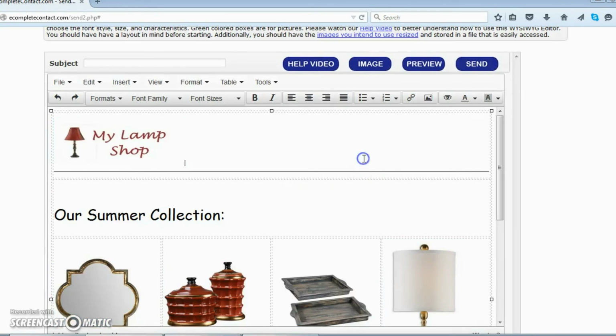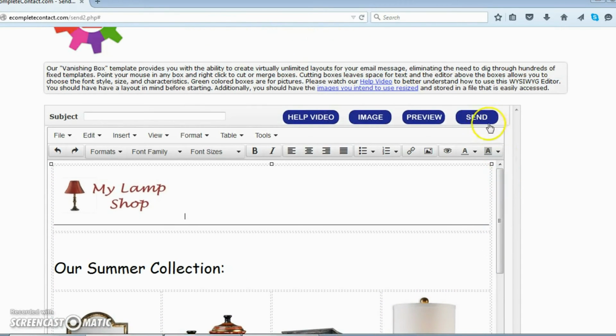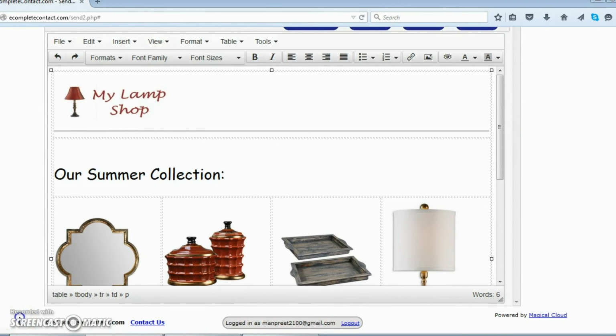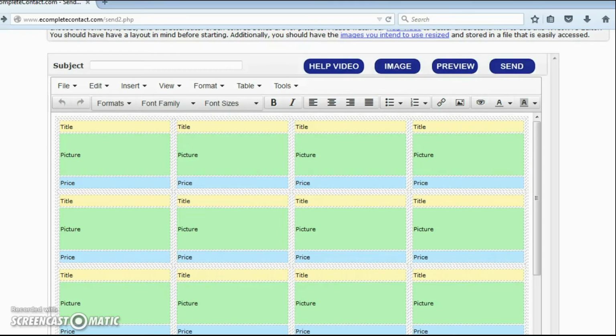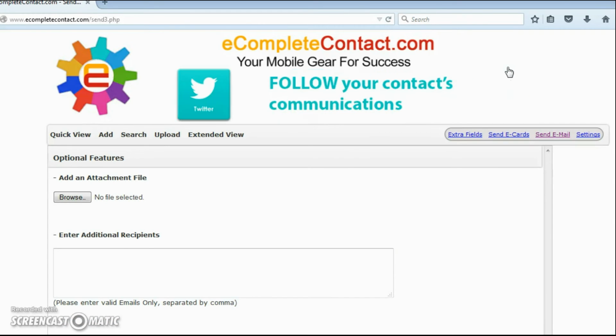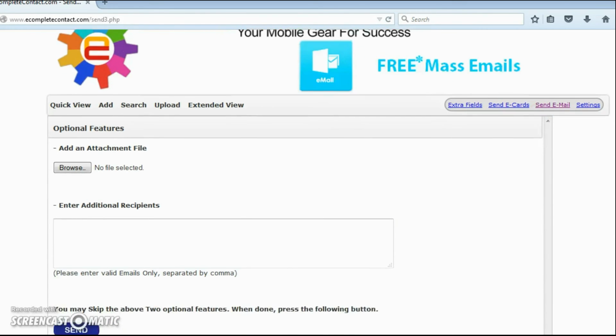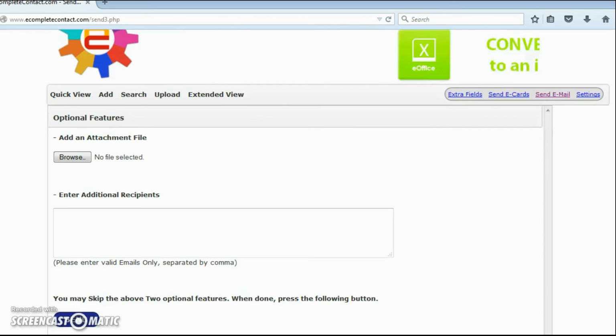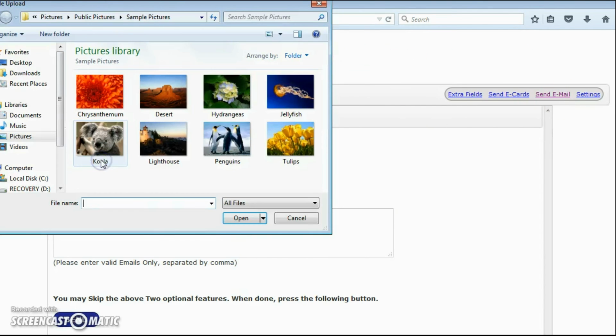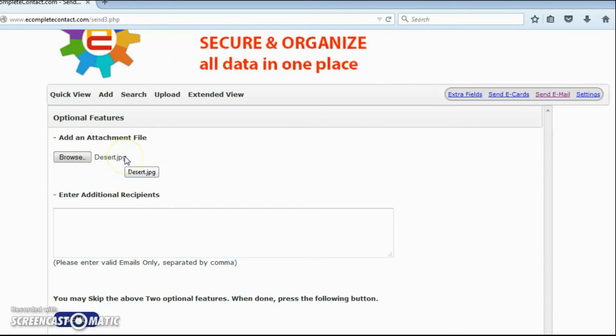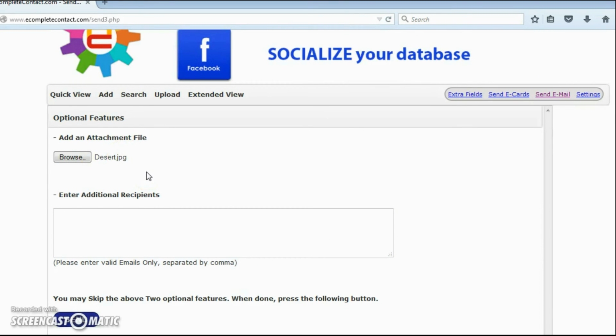To return to the previous layout, click Undo twice, and then you can hit the Send tab to send to the recipients you chose on the previous page. Once you're done composing your email with our easy-to-use Vanishing Boxes template, the next step is to hit the Send button here. Once you click that button, the page that comes up allows you to attach a document or a picture to be sent as an attachment with your email. For example, to select a picture or document out of a file, you find the picture and hit Open. Now this picture will be attached to the email going to your recipients.